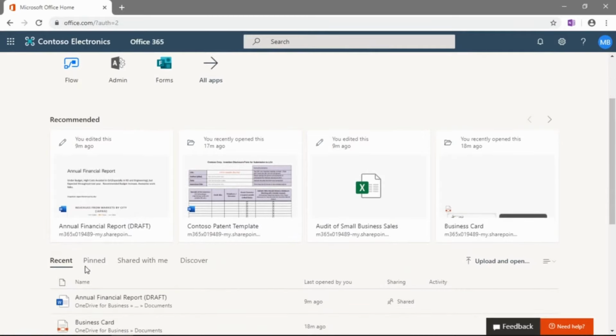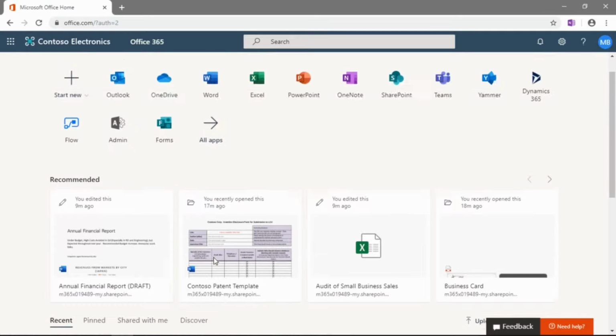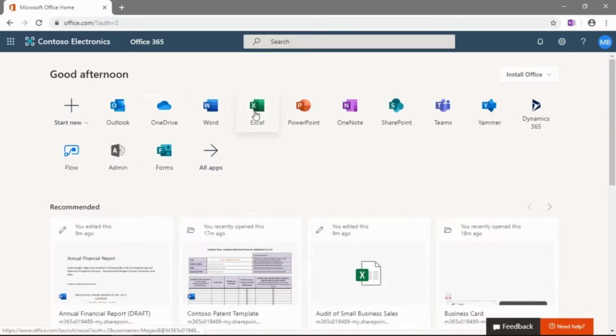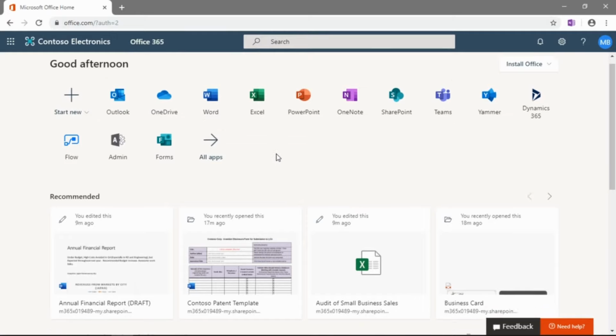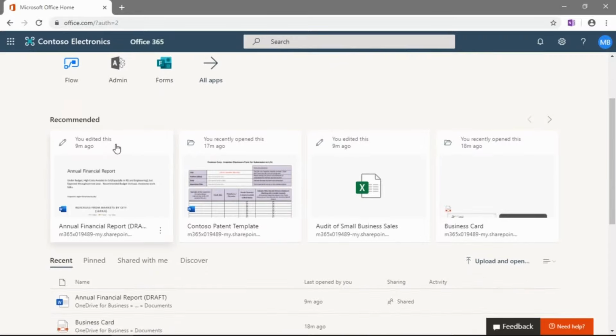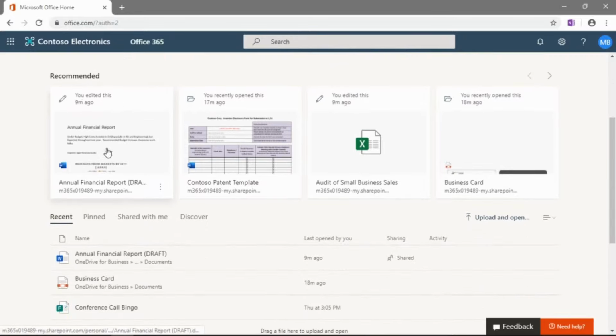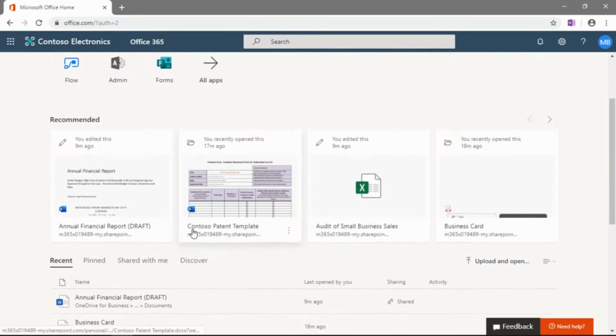Now, the reason why I want to start here again today is quite important, as we do have recommended, recent, pinned, shared with me, and a discover section. These are all documents that are actually pulling from our OneDrive. So you can see we edited this file 9 minutes ago. We edited another one here 17 minutes ago. So we can see at a glance, not only do we see all of the apps that we have access to as part of our Office 365 subscription, Office 365 is also doing some intelligent things here and trying to recommend some documents for us here to view.